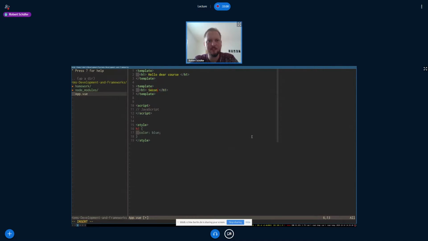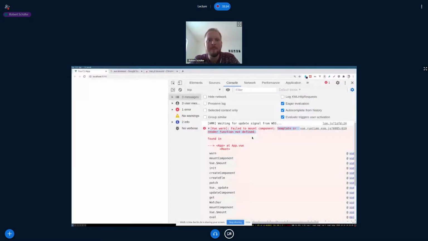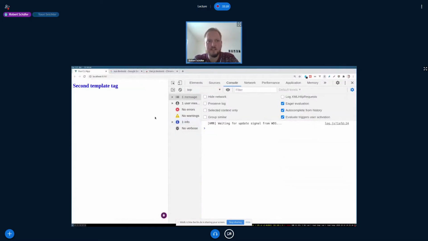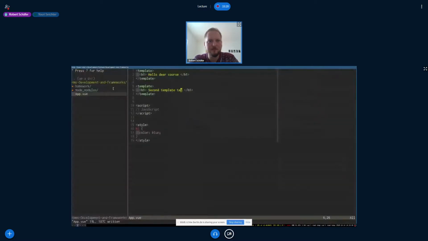Second template tag. I don't know if it leads to an error. Yeah, so it doesn't lead to an error, but the second one wins. You would normally never do that, all right? So usually you always have these three things here. These two are optional, and this one is required. Okay, so it makes sense.